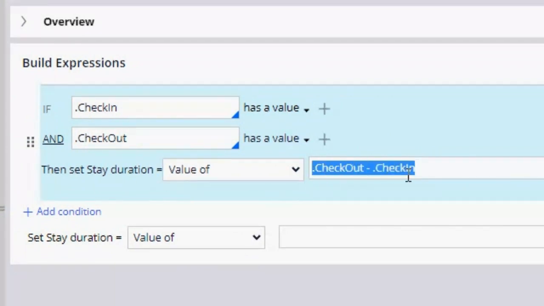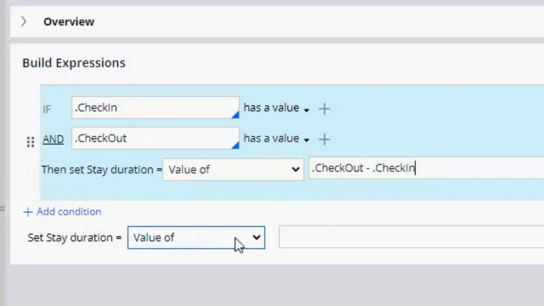So only if these two conditions are true, I want to have this value assigned to the stay duration. And if not, this is going to be the default, right? I want it to be nothing. So we can put a 0, but I'd rather have no value for this property. So I'm going to save this.